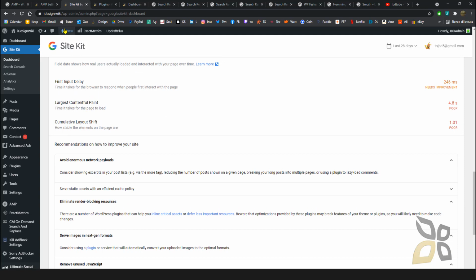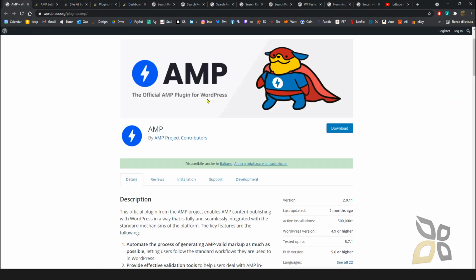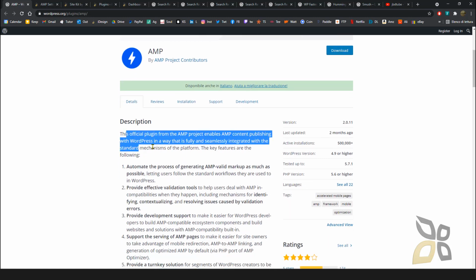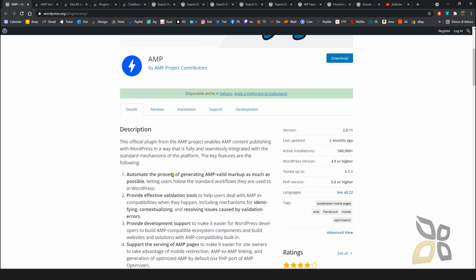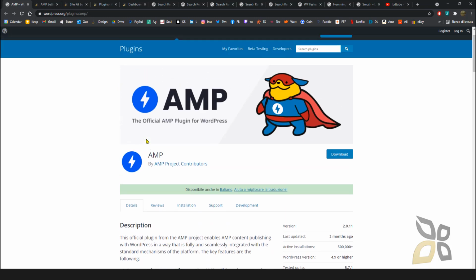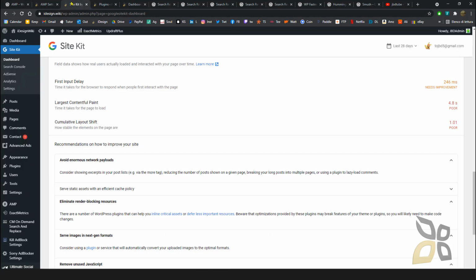Now another plugin I want to suggest to you is AMP. So you can search for this in the plugins, and also you have the description of what AMP does, and basically these are all plugins to speed up your pages. So in the user experience, a fast website is the most important thing. So be careful not to create too heavy pages.